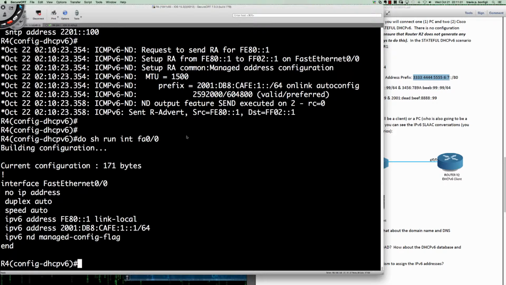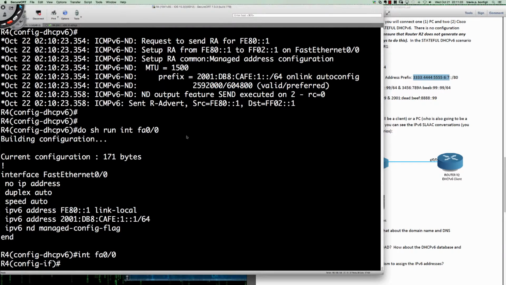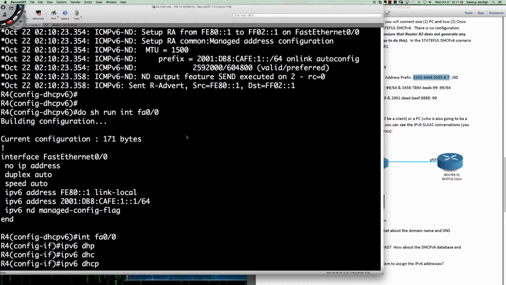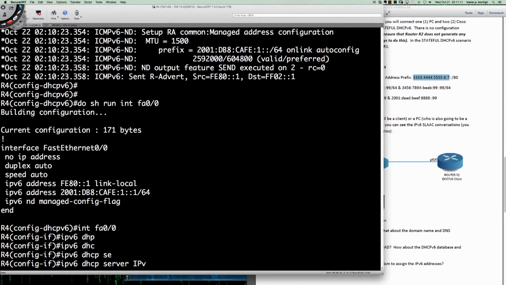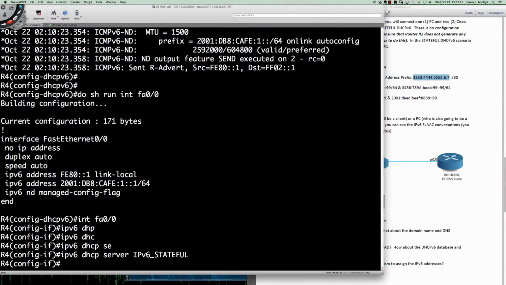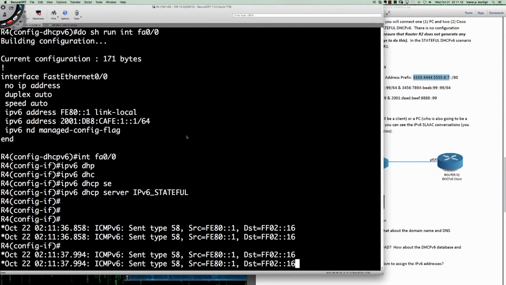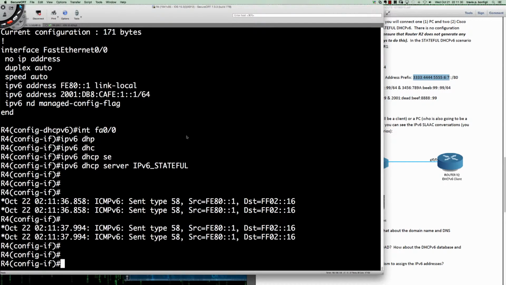So now let's go ahead, step 3 in the process, interface FA0/0, and all I say here is IPv6 DHCP server, and we're going to put in here IPv6_stateful. Going to be careful there. All right, so we are totally set up right now. And so you can see that we're sending type 58 messages, via ICMPv6.